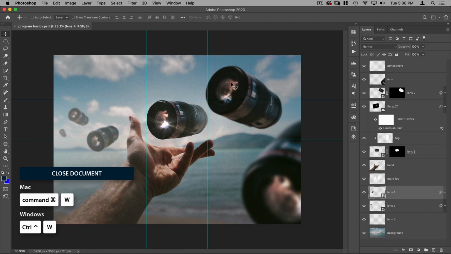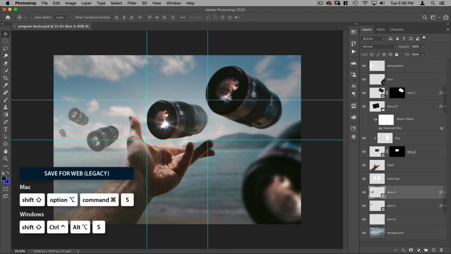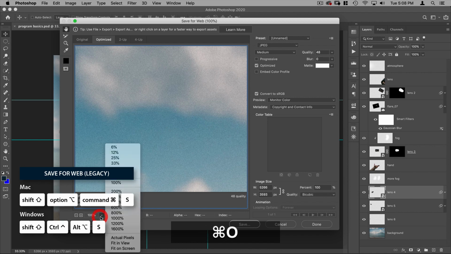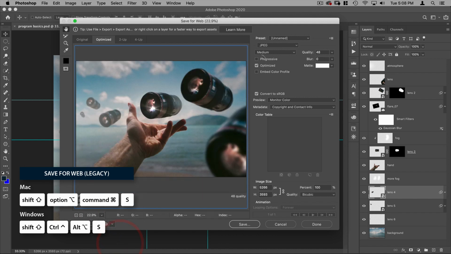All right, next we have close document, and to do that, I'm going to do Command W. All right, next we have save, and the shortcut for that is Command S. Next we have save for web, and for that I'm going to use Shift Option Command S, and that'll bring up the Save for Web dialog, which allows me to save this as a JPEG or other format for the web.